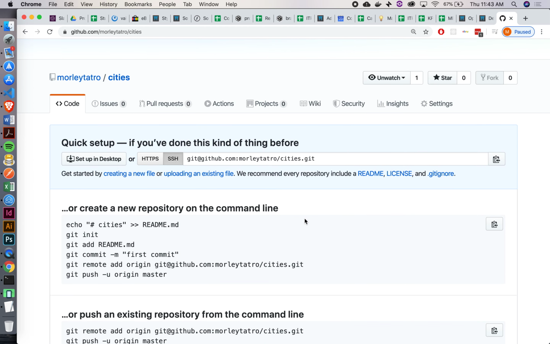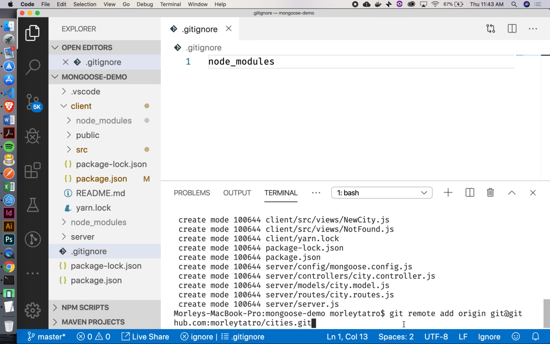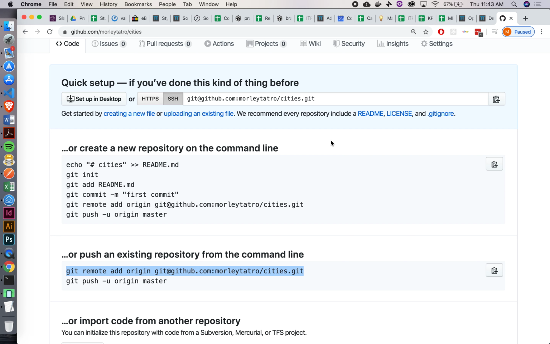Okay, and now it's telling us this is how we can push an existing repository up. So this is what we're trying to do, because we have this existing one on our computer. So let's go with it. Add origin right here. Back to our terminal. That allows us to connect the current repo we have to the repo we created. Yep, exactly. And the second command means let's actually push up our code to that remote.